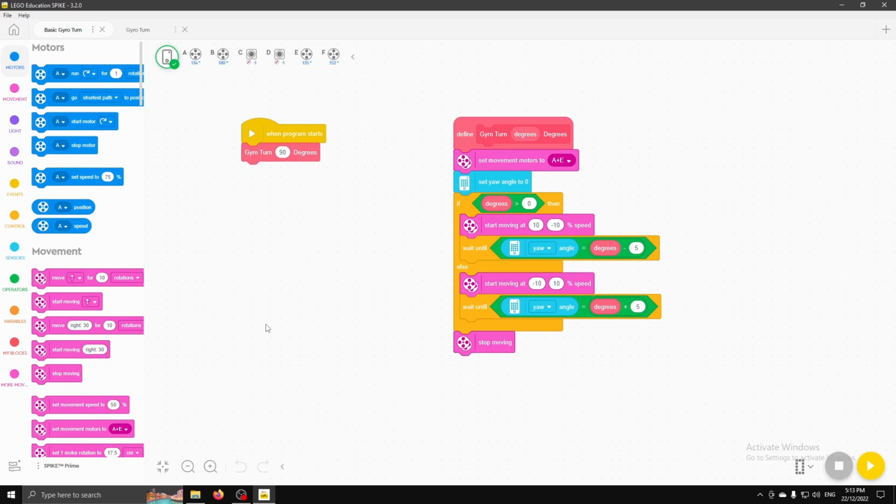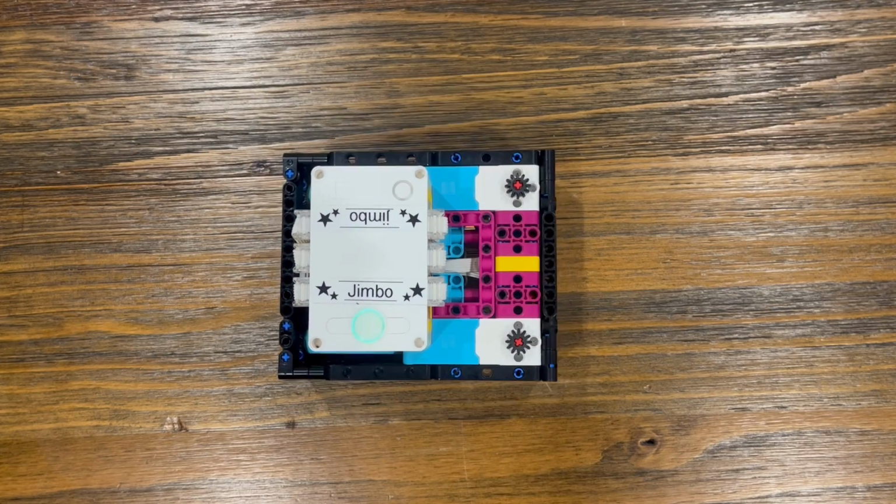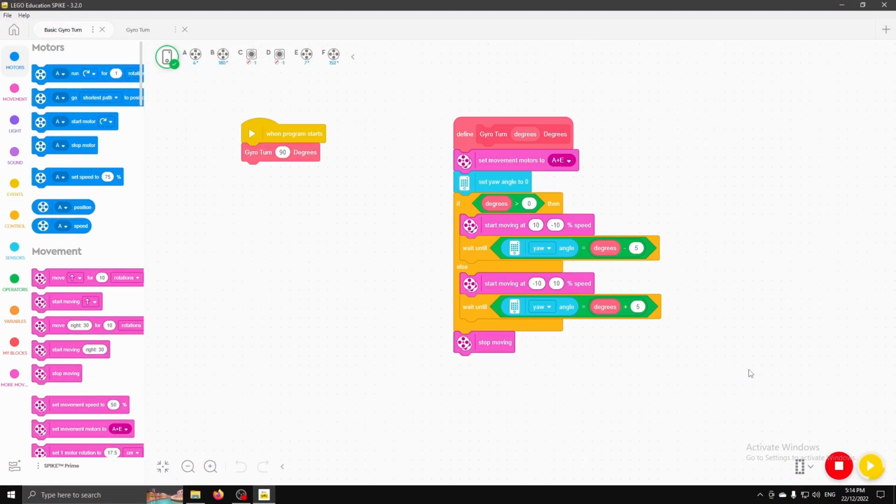And in this video I'll be teaching you a simple gyro turn program for LEGO Spike Prime. So let's get started. This is what the finished program looks like, and as you can see I've input 90 degrees, so if I click play we'll see that our robot turns a nice 90 degrees. Now I'll teach you how to make it.